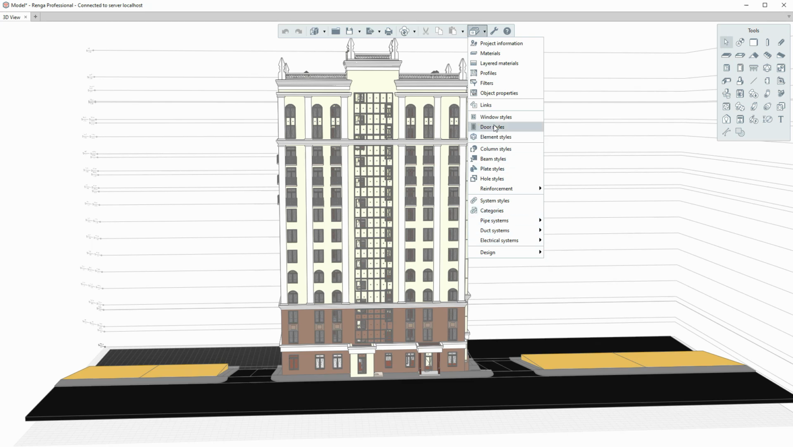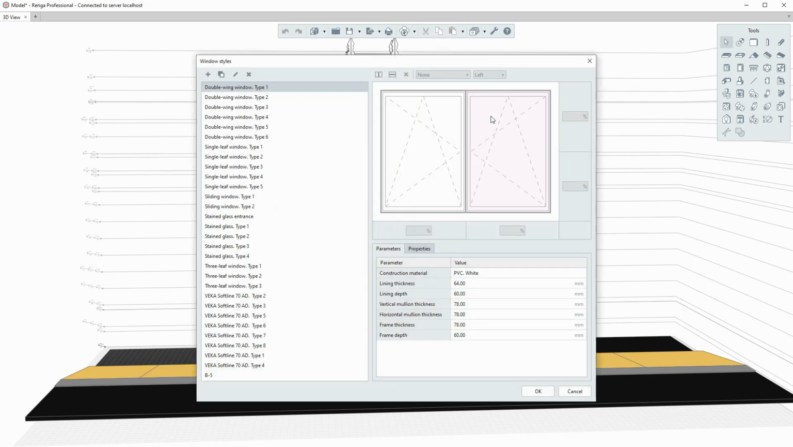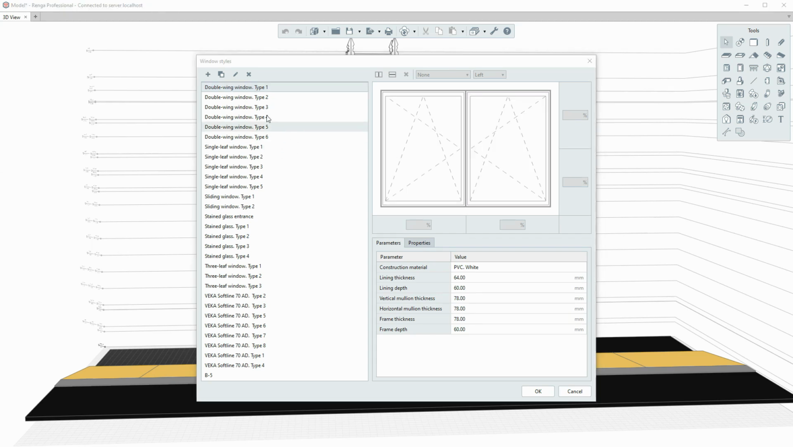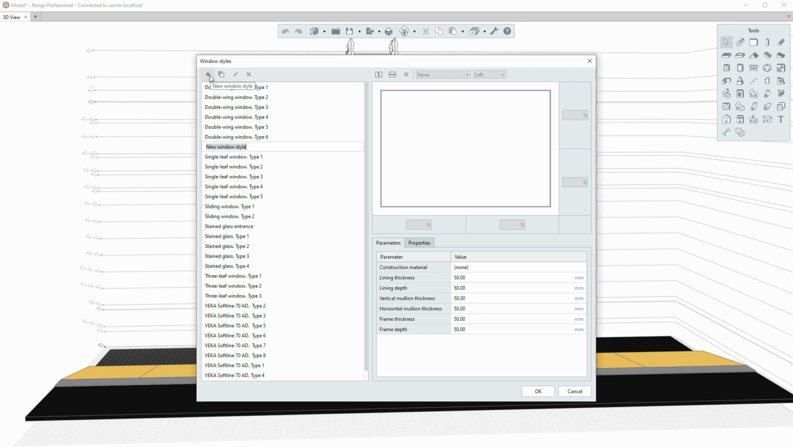To practice, let's create a new window style in the relevant subsection Window Style Editor. For that, create a new style by clicking the New Window Style button. Set the new style name Facade Window. Window style defines appearance and filling proportions of a window.